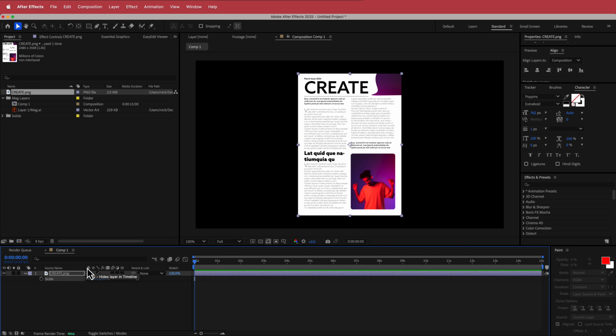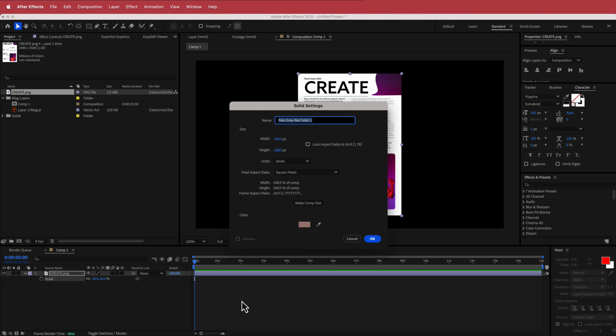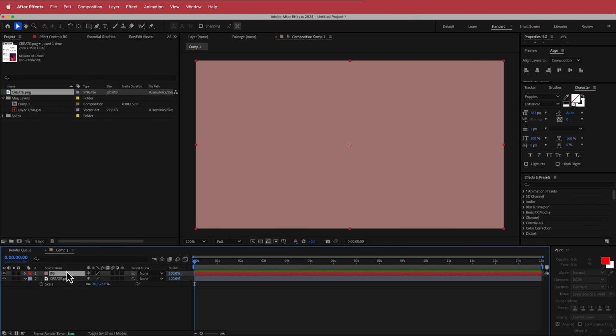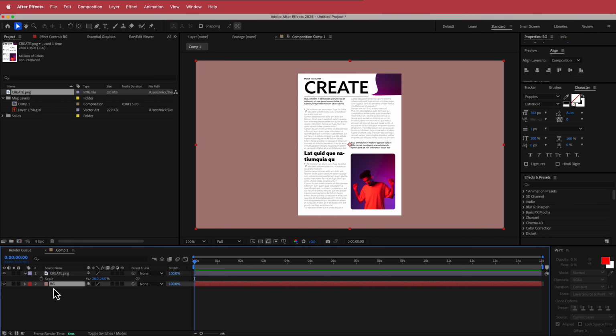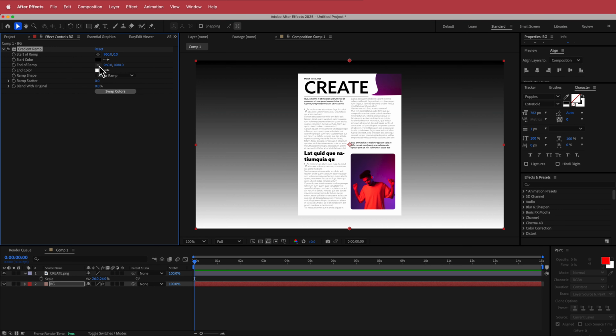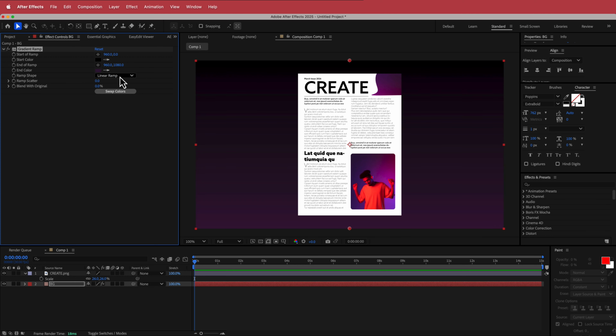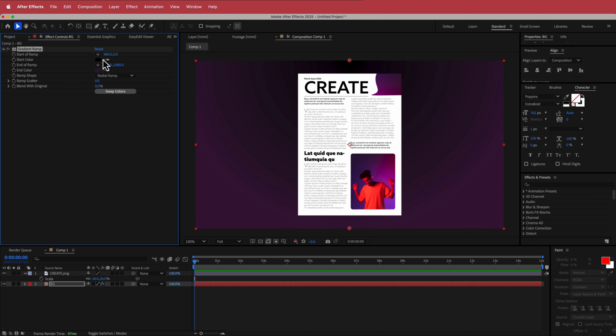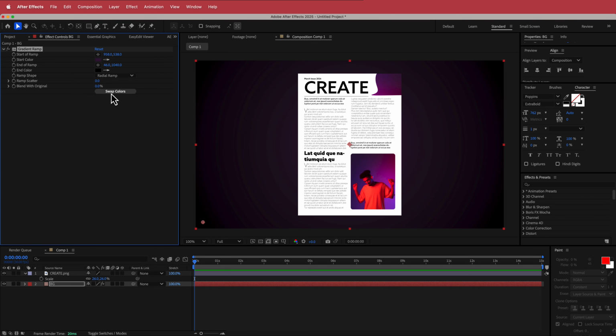So that's looking great. The next thing that we need is a background. So I'm just gonna right click in here, add a new solid, call it BG. I'm gonna make sure that it's underneath my magazine layer. And then I'm gonna search for the effect called gradient ramp. And then I'm gonna change the white to this dark purple. I'm gonna change the ramp shape to a radial ramp. I'm gonna put the start of the ramp in the middle and the end of the ramp over here, and then just go swap colors. And now I have a cool looking gradient that goes with my magazine.